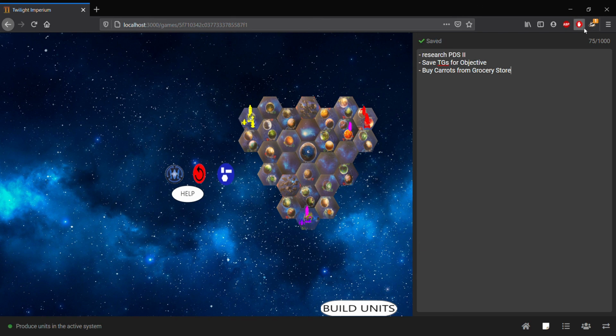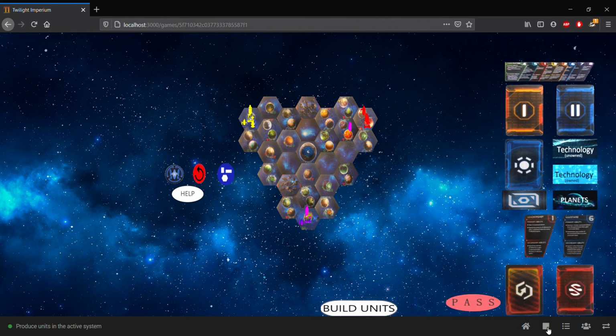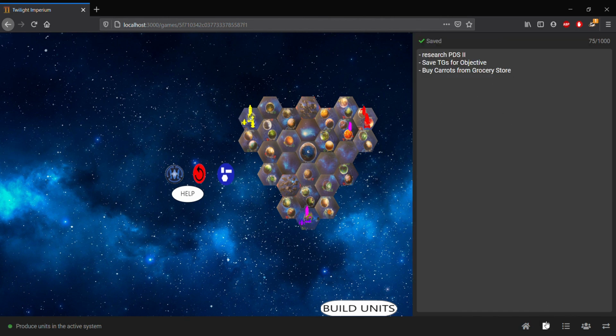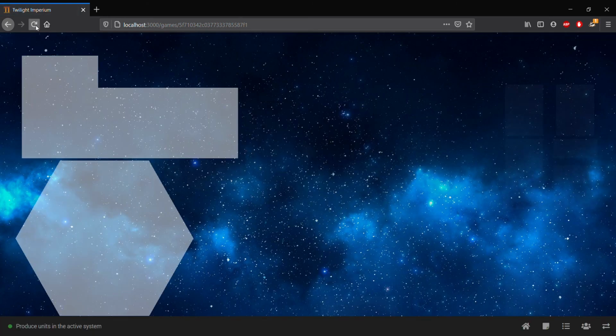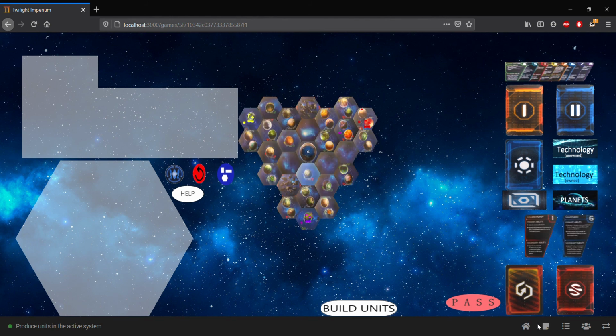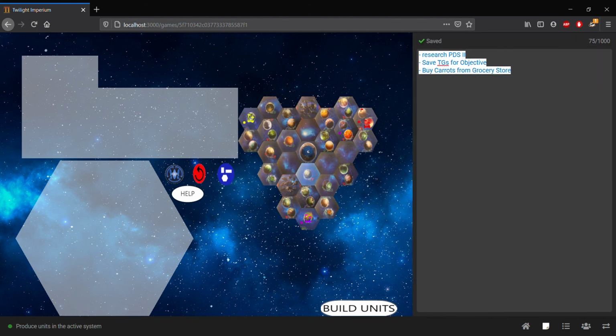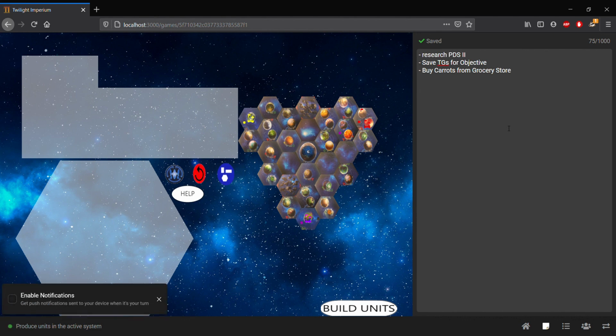So what we can see here now is if we close this notes, it'll persist. And even if we were to refresh the browser here, we'll see that our notes are indeed saved here. So that's a really nice feature here that I think is a great addition to the toolbar.